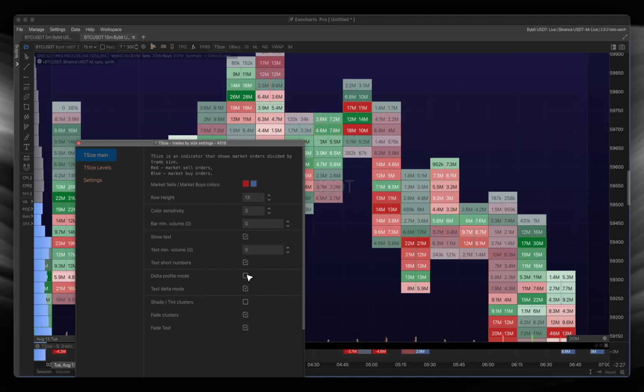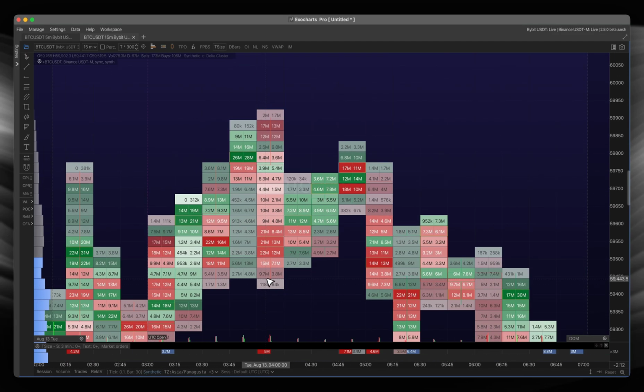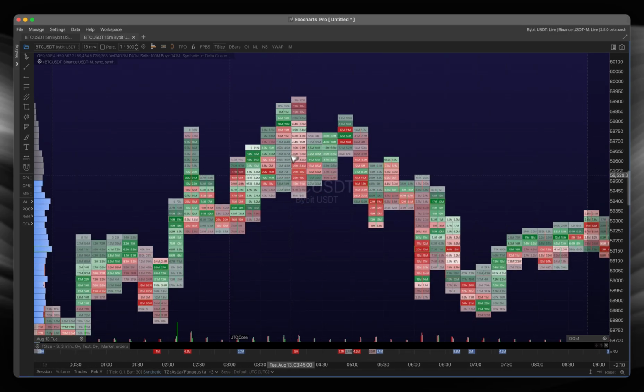I don't want delta profile mode. I don't want text delta mode. And I want this, right? So now you can see what's going on within here. We've got 5 million sells coming in here, above 3 million orders. This could be one order.